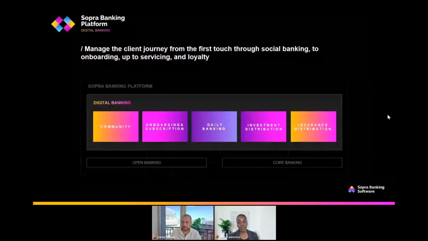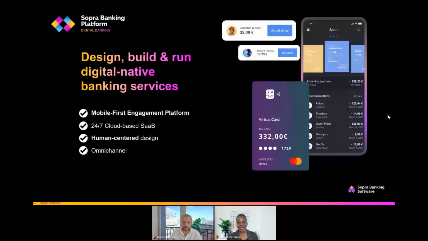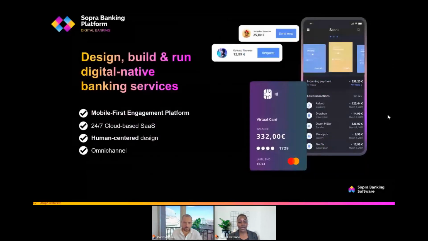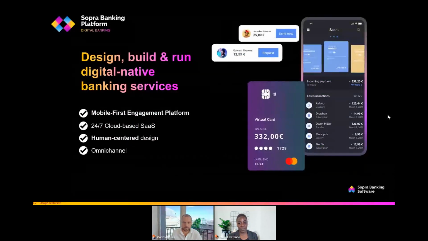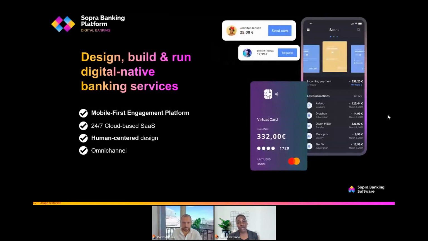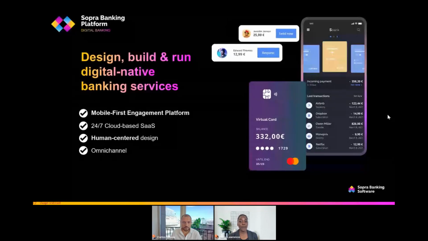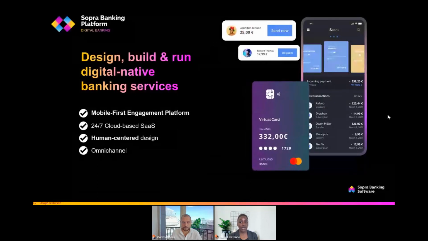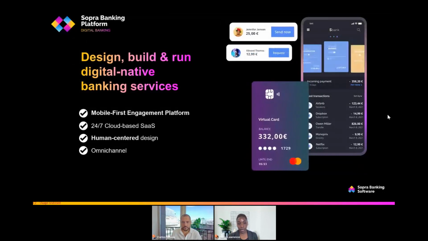So before we go into the specifics of our onboarding and subscription solution, which is actually on the previous slide, I'm going to explain the tenets on which we've created the solution. So our onboarding and subscription solution is basically part of SBP Digital Banking, which was created to help financial institutions design, build, and run digital native banking services. And we help banks become best in their class so that they can quickly deliver great customer experiences thanks to a rich and flexible front end.